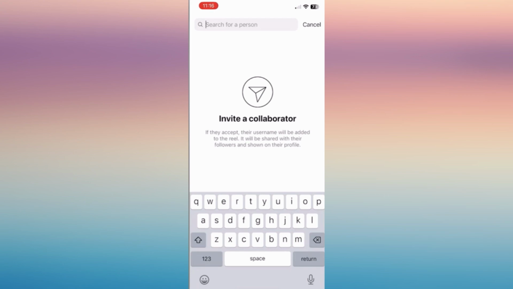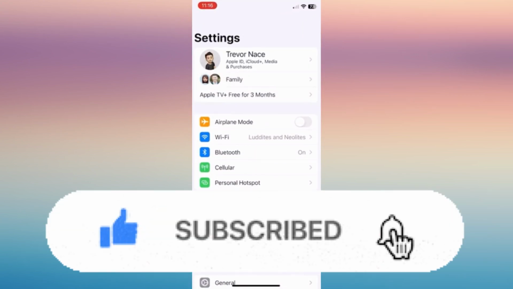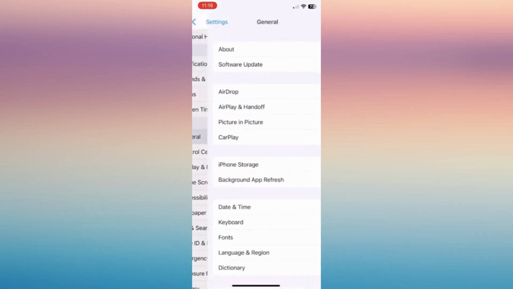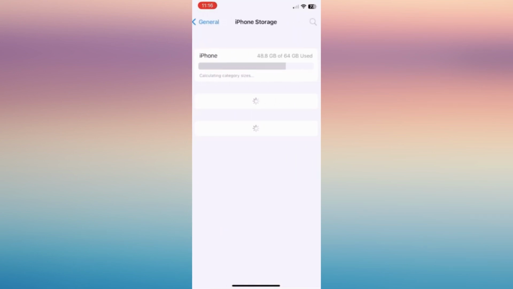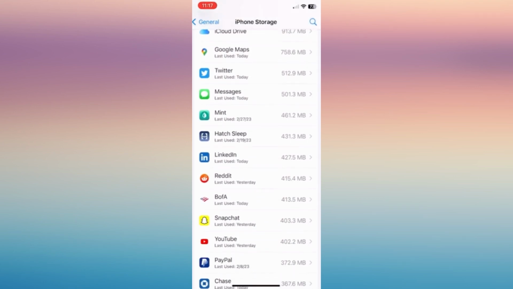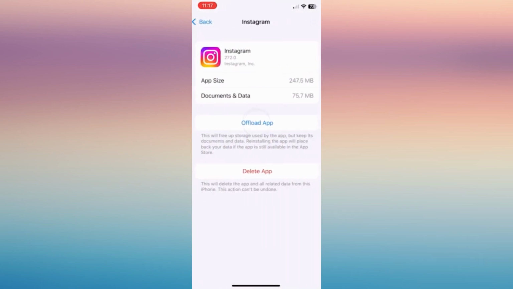However, if this is not showing on your account, you may go to your settings on your phone, on your iPhone, and then you can tap on your iPhone storage and then just go and see the Instagram. Now, if you're using an Android, you may clear the cache and reinstall your app.